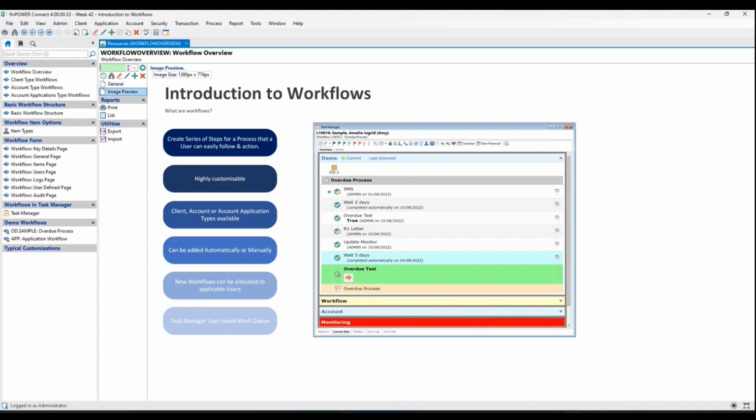Workflows can be added by various processes automatically within FinPower Connect as well, such as account rules, global settings for payment reversals, and by script. And when added, workflows can be automatically allocated to users or roles based on the weighting set on the workflow itself in conjunction with the sample workflow allocation script. Allocations can be updated to also allow for easy management of staff leave to ensure that work is not distributed to that user while they're on leave.